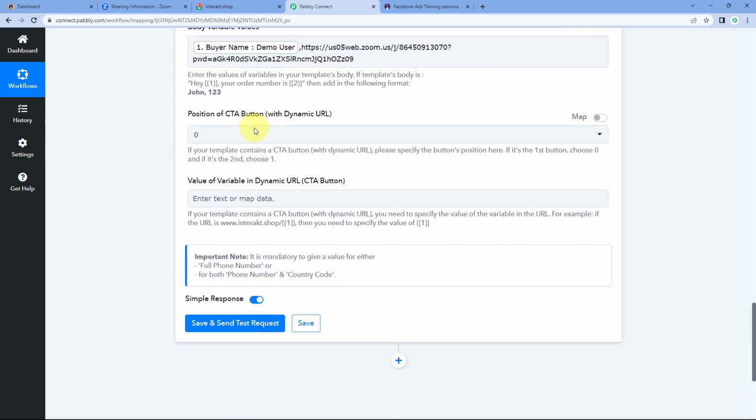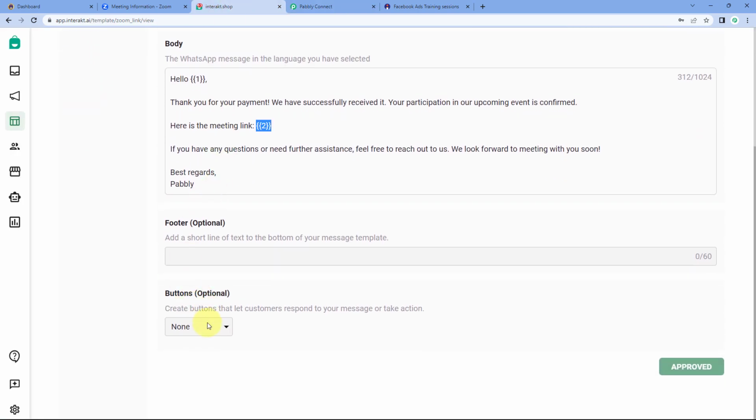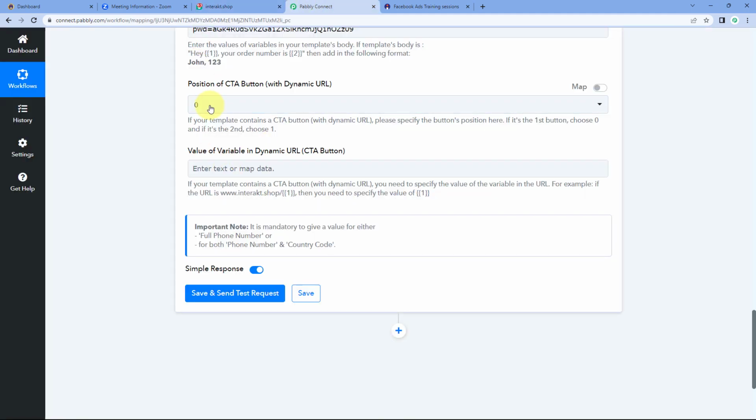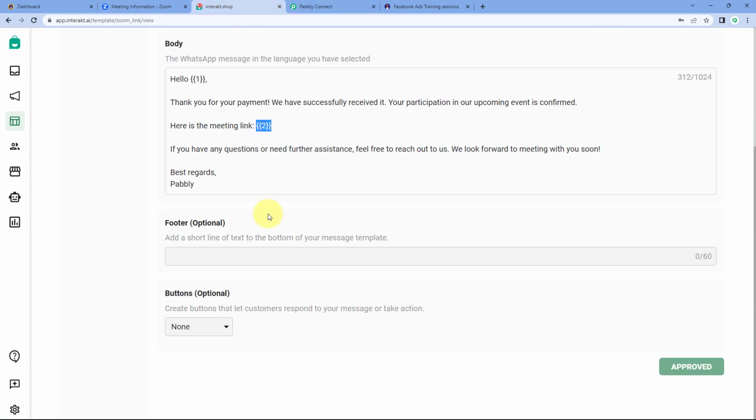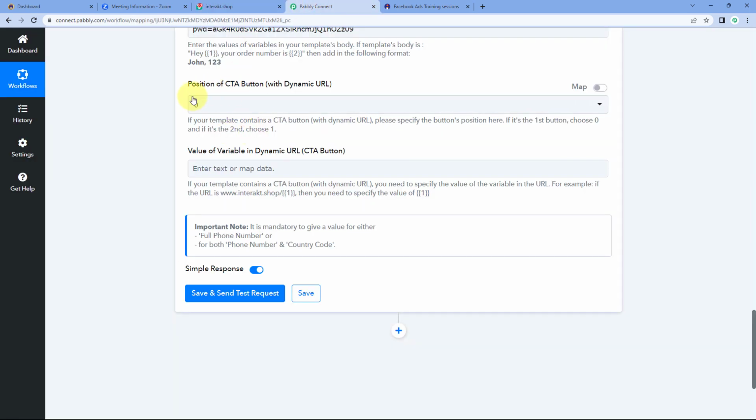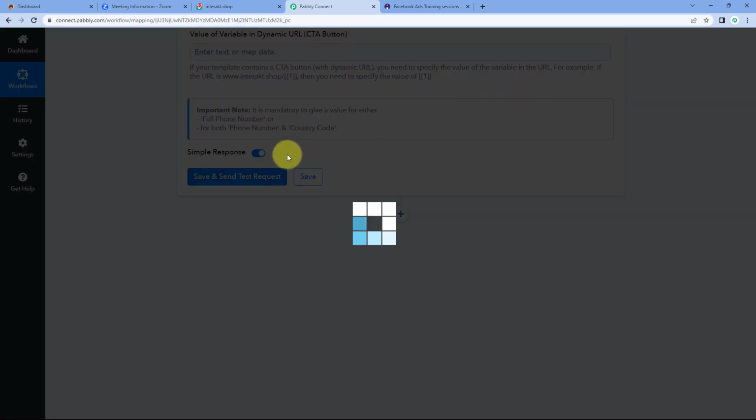After this, the next thing it asks us is the position of the CTA button. You also have an option to add call to action buttons in your template message. If you have added call to action buttons, then you can select the position of these buttons in zeros and ones. But right now in this template message, we haven't added any call to action buttons. So you can ignore this field of position of CTA button and the value of variable in dynamic URL as well. And after all of this, just click on save and send test request.